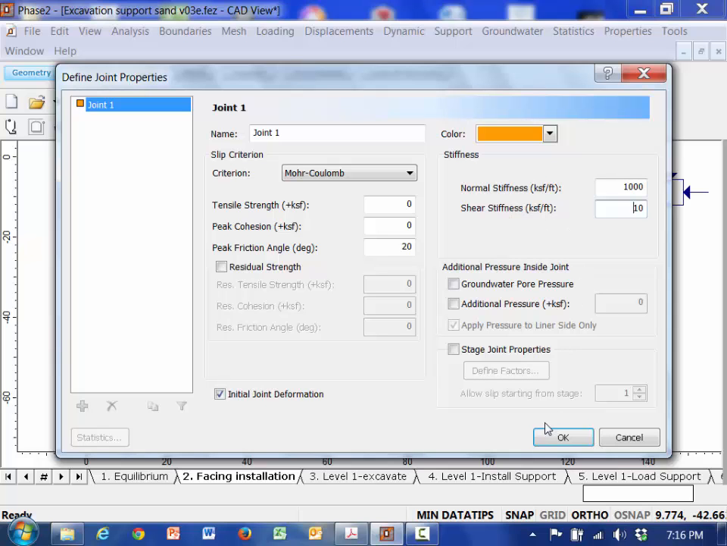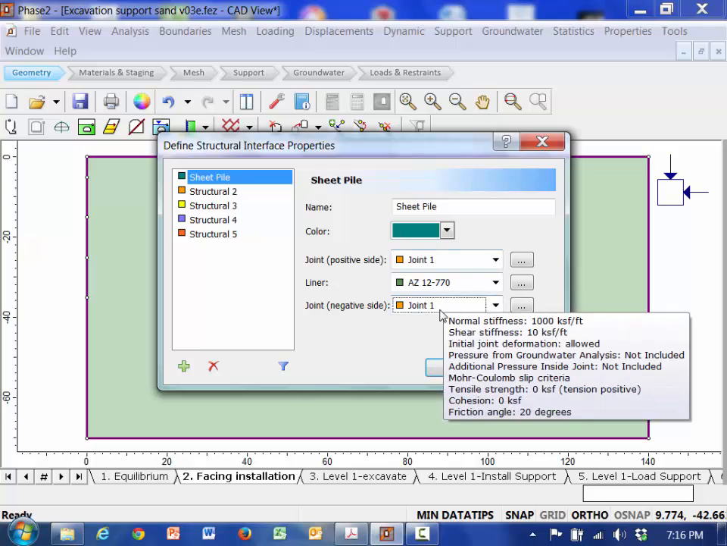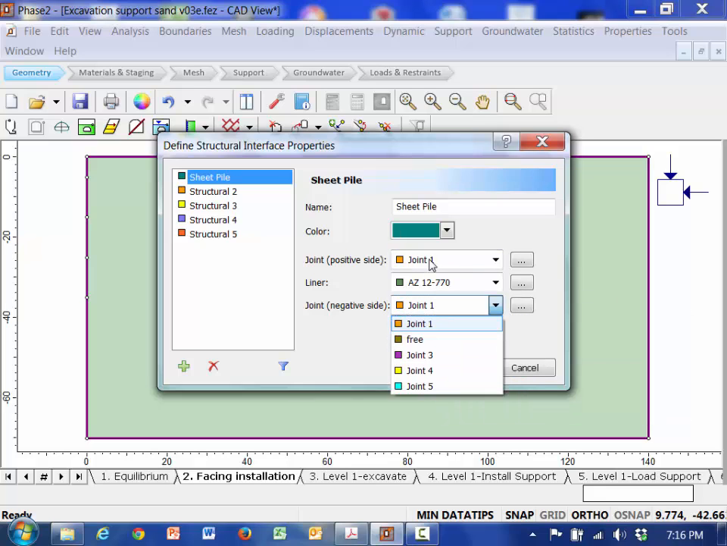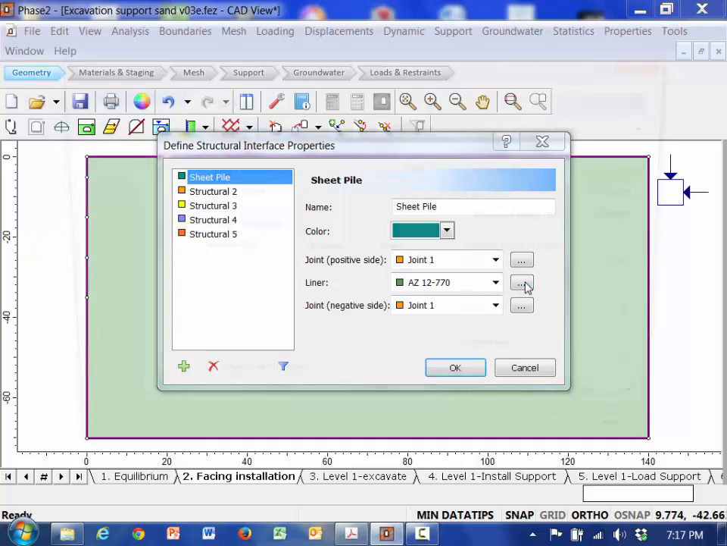Okay. And I've got the same one on both sides. If you've got a different material on the other side, you can use a different one, but I've defined a joint. They define these as joints because it's the same terminology they use for a rock joint. If you have a rock joint, you put in the properties of the rock joint. Now in the middle, you want to put in whatever your liner element. In this case, we're going to put in a sheet pile.